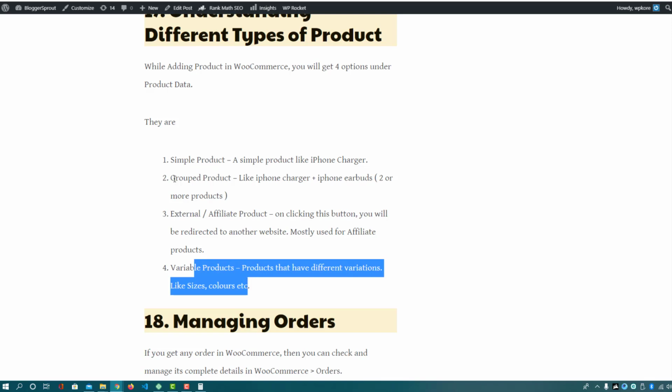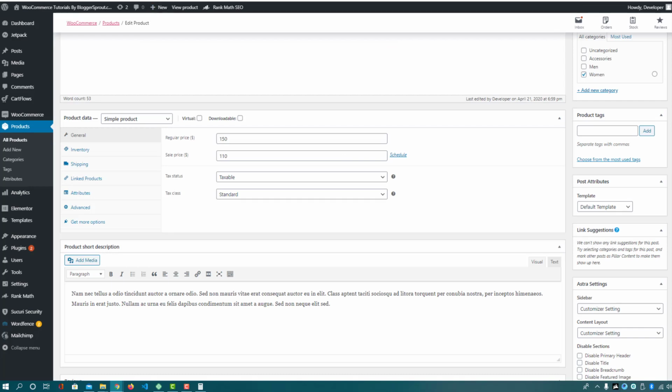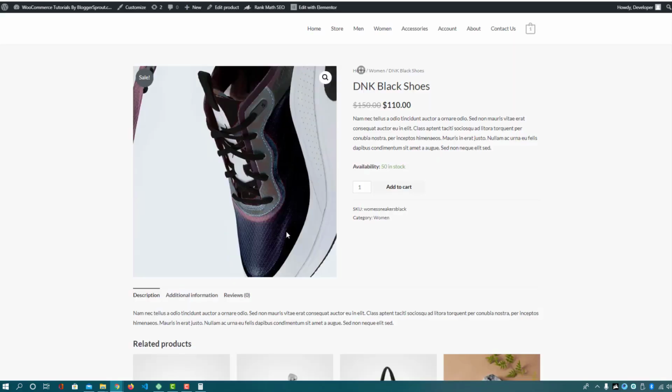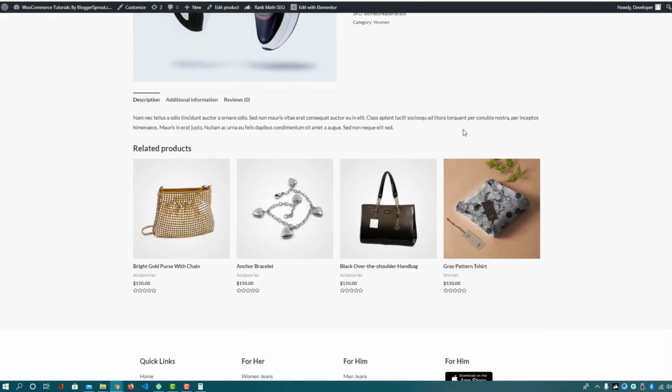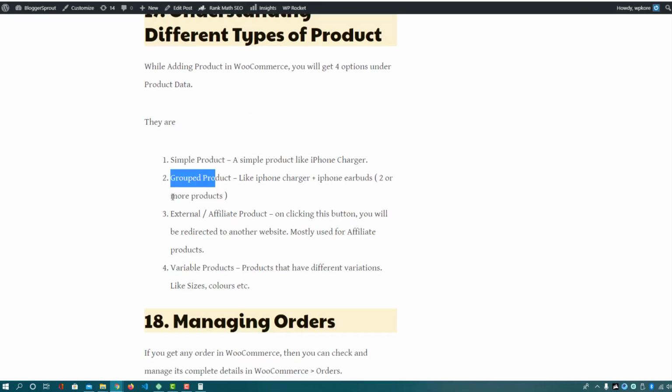Okay, next is the group product. Suppose you want to sell these two items together. You want to sell sneakers and you also want to sell this bracelet. So if you combine these two products, then it is called a bundled product. Okay, group product or bundled product. And external product is like you just want to redirect it to another website. It's mostly used for affiliate reasons, so you can do that.